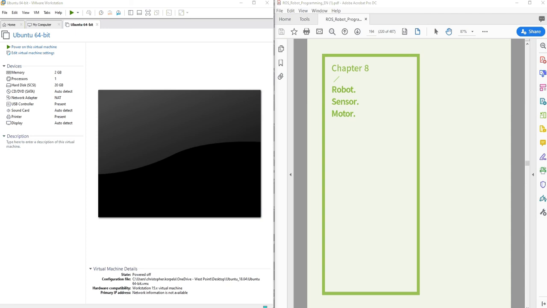Welcome to Chapter 8, Robots, Sensors, and Motors. This lesson will focus on utilizing a standard webcam using the image view topic, and a built-in camera in a laptop. So there'll be a series of demonstrations on how we can look at the image view topic produced from a standard webcam.